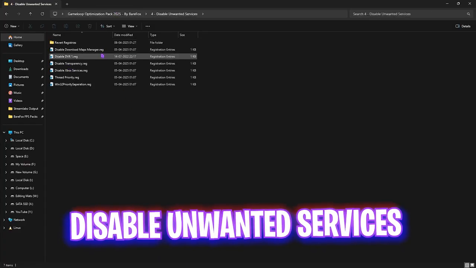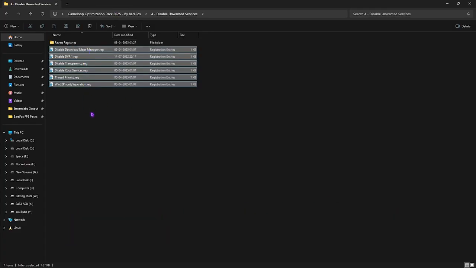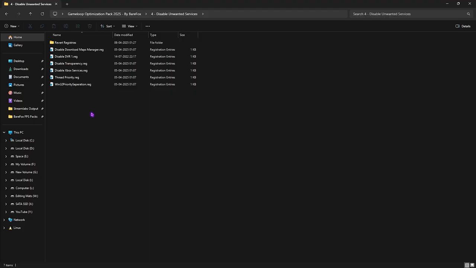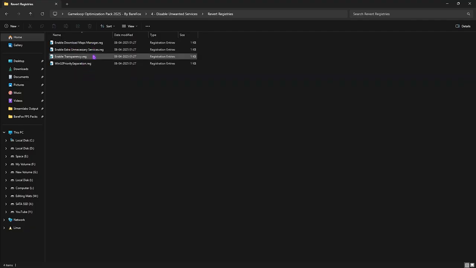Next one is disable unwanted services, and right over here I have left some services which are really useless for your PC. You guys can start double clicking and disabling every single one of them, and this will help you to save your system's resources. At any point if you want to revert all of them back again, use the revert registries folder and run all of these once again to turn them back on.